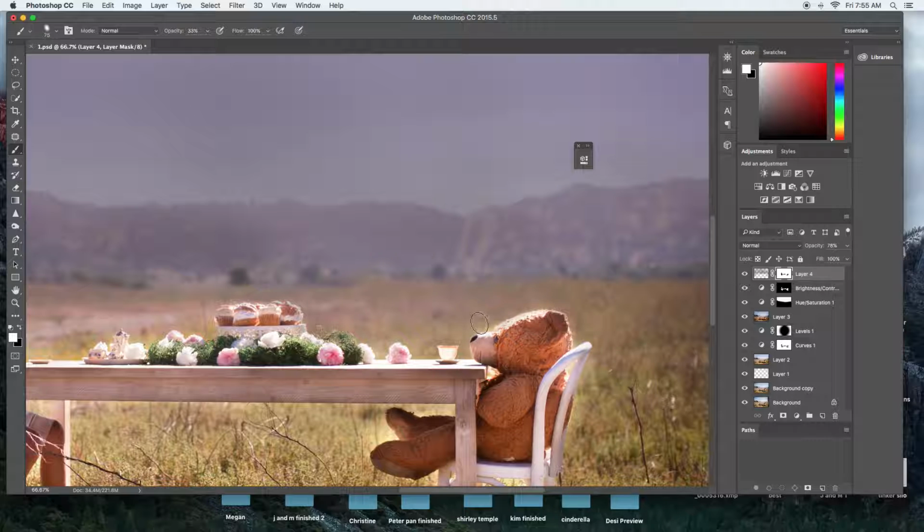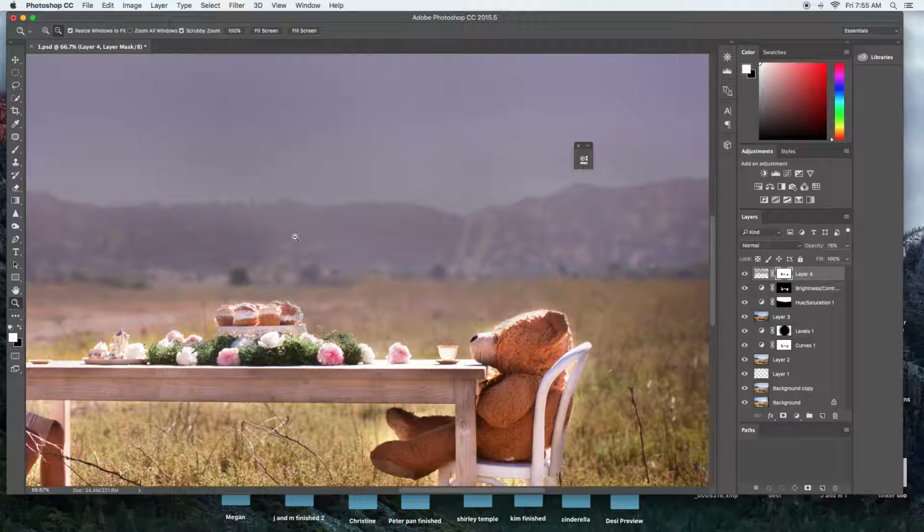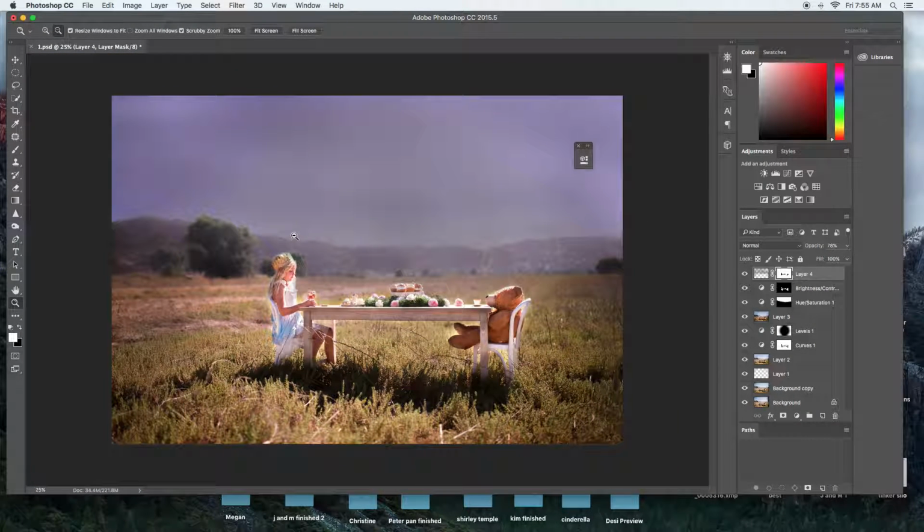Especially right here, and then this is a mess, so later we'll fix this. I'll teach you how to blend this and make that look more realistic and blend into the rest of the picture. Alright, so that's fairly decent.